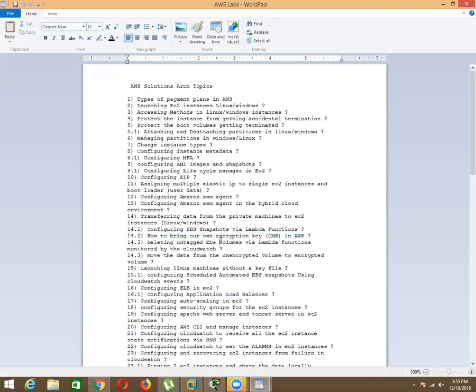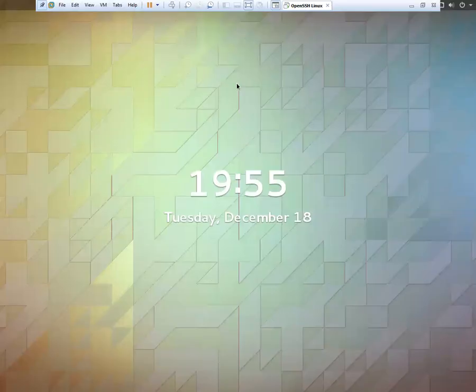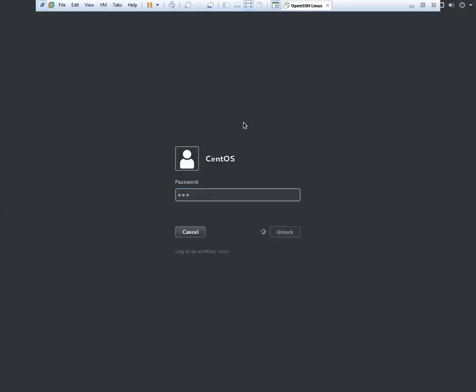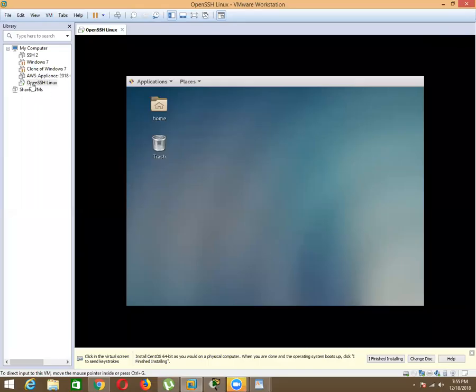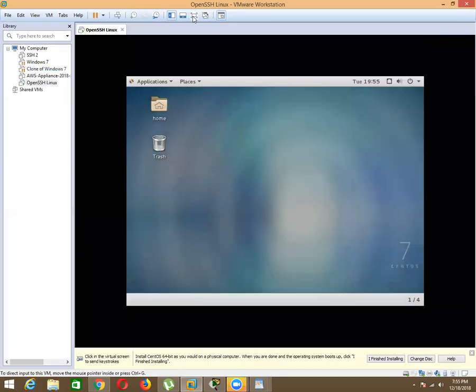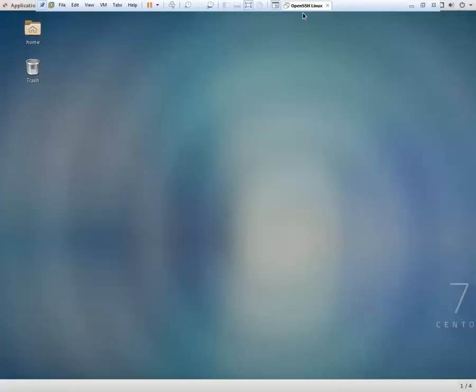and EBS volumes. In order to follow these steps, this may be a little bit complicated because for that I need to have a physical machine. And this is my Open SSH Linux. I have already configured it as Open SSH Linux, and via it only I'm going to encrypt the keys. And what is Open SSH? You must know about that.